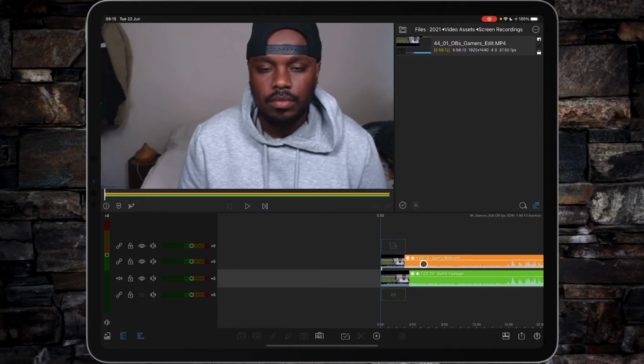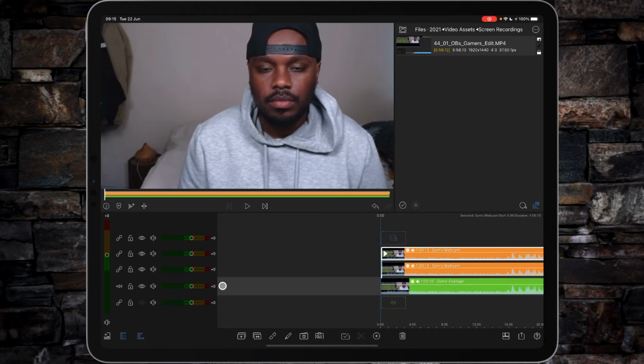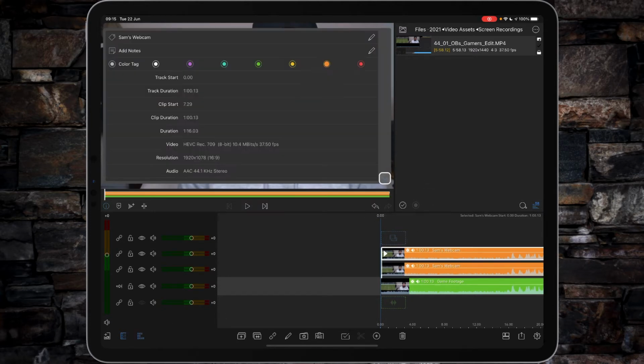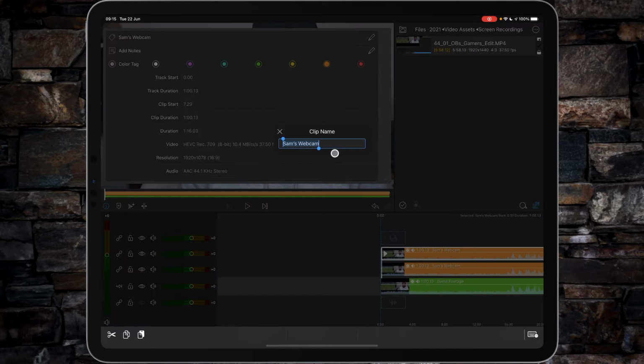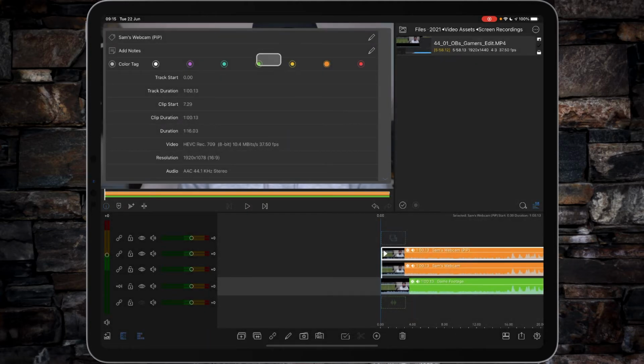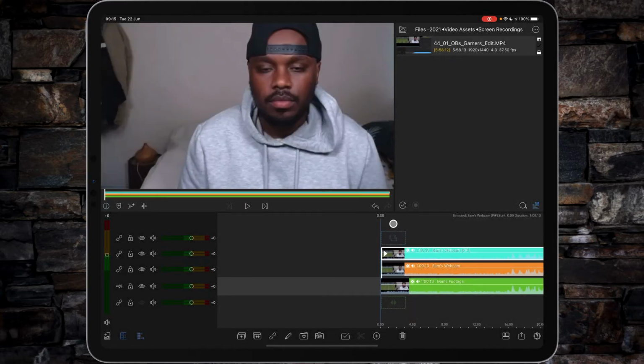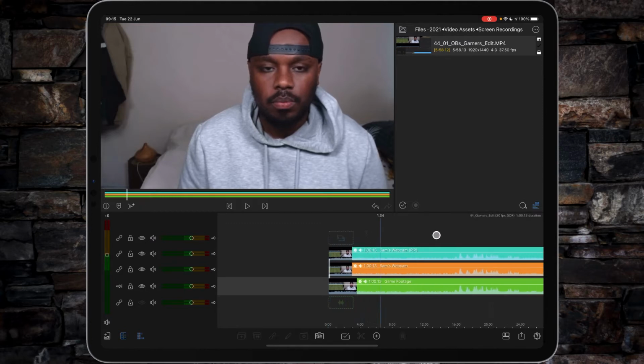What I'm going to do is take Sam's webcam and duplicate it. We will then go to our info and rename Sam's webcam, and we'll just put a little PIP in parentheses for picture-in-picture, like so, and we'll make it blue. 0, if you're using a magic keyboard or a keyboard at all, gets rid of that.